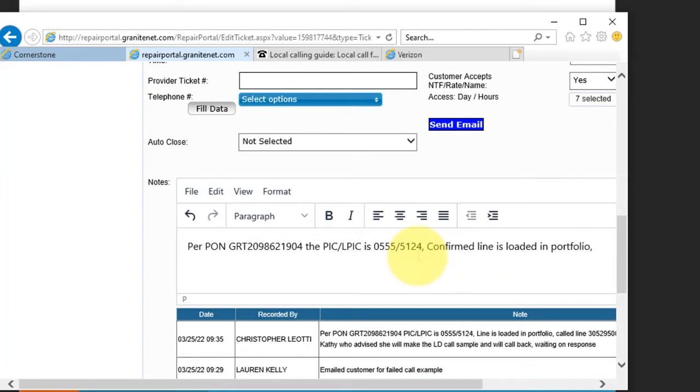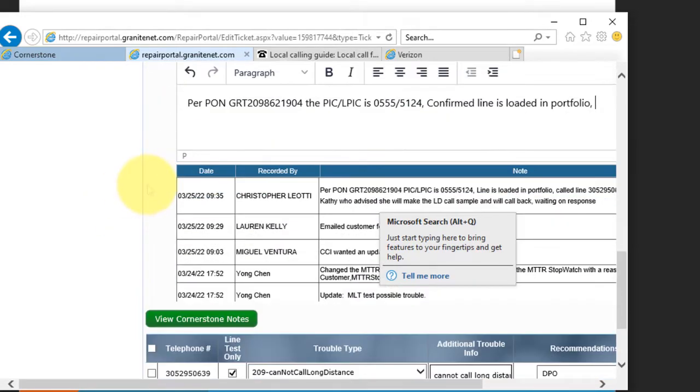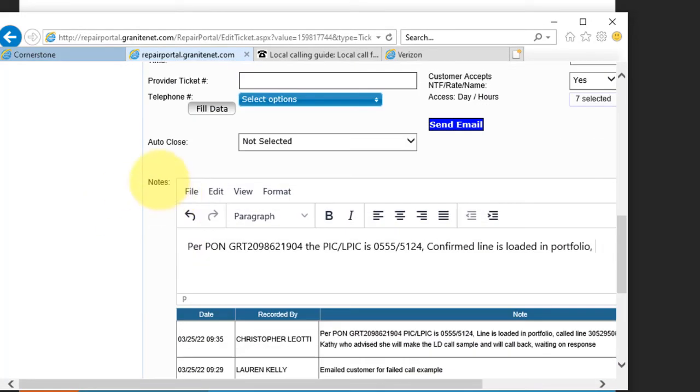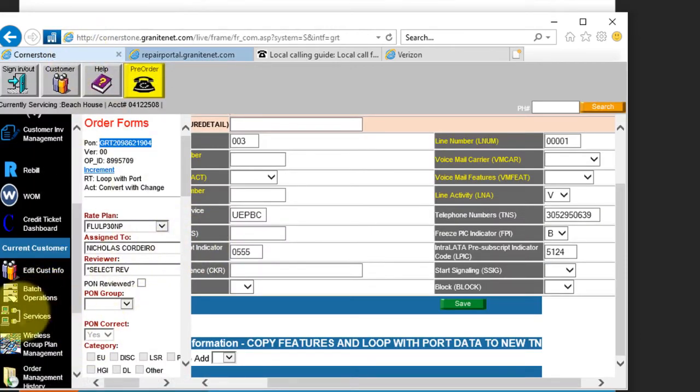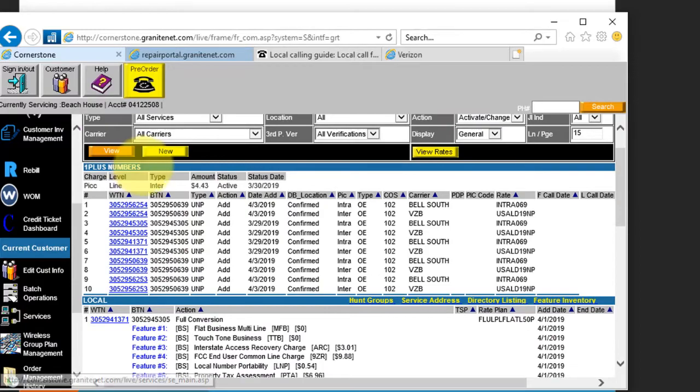If we were working an account that was local only, we work it very slightly differently. I'm going to briefly go over that before we move on to verifying with local. So let's say we get this ticket, same note saying, hey, we can't call long distance numbers. We're going to go to the services page. Let's just say, for example, that the line isn't listed in OnePlus. Let's say the OnePlus is completely gone.